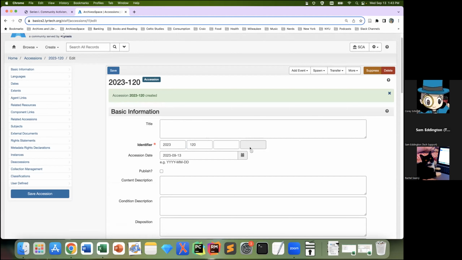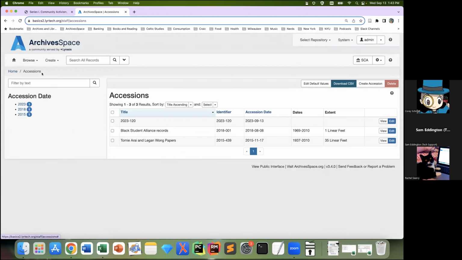Obviously, you're going to want to include more information than this to have not just a valid accession record, but one that's useful and meaningful to you. You probably want to include a title or a date, but again, that would be entirely up to you. Instead of building out an accession record in real time, what I'm going to do is open up one that already exists in our database. So just one moment.